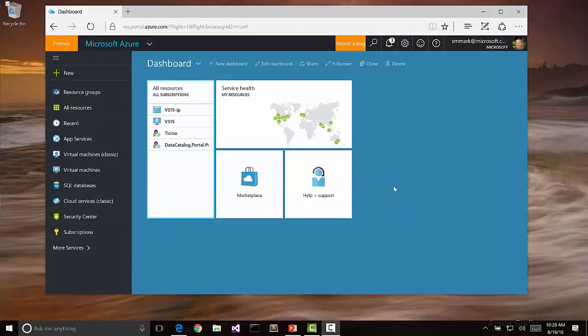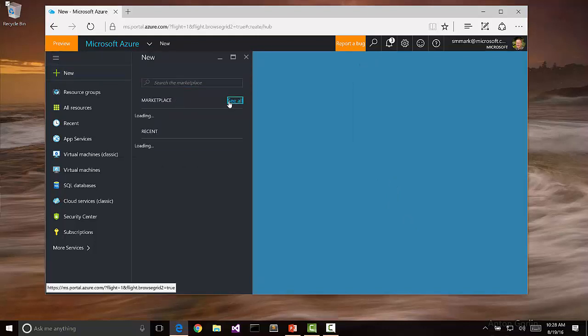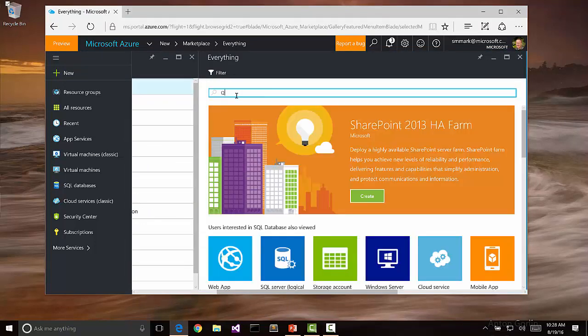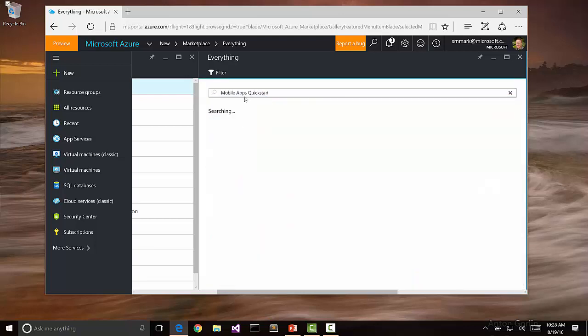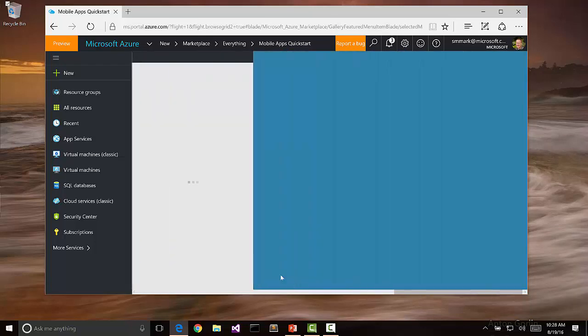Now, as a last step, we want to go ahead and create a new mobile app using the quick start. I'm going to go back to the marketplace, see all, and here in my filter, I'm just going to type quick start. And notice that I have two quick starts available to me. One of them is mobile apps quick start. I'm going to choose this one and then click the mobile app quick start when it comes up. That'll open up a new blade here, which just tells me about what we're going to create. I'm going to click the create button, where it'll again open up some property blades.